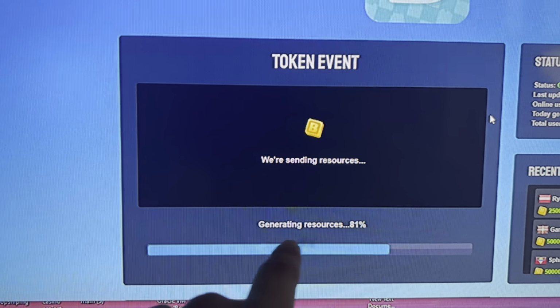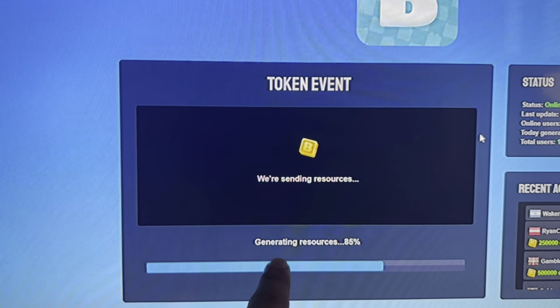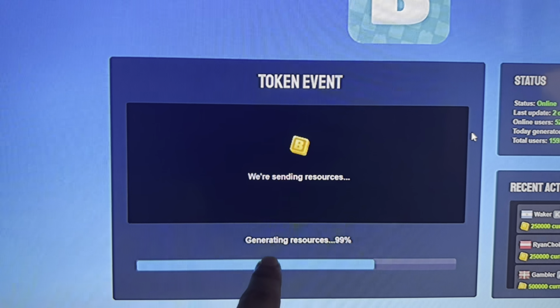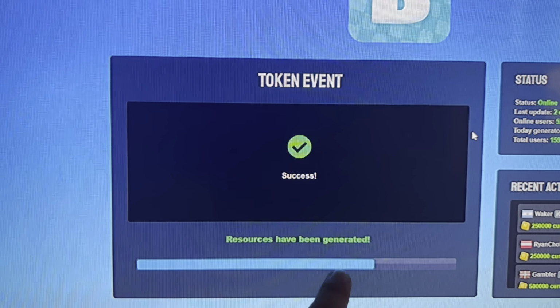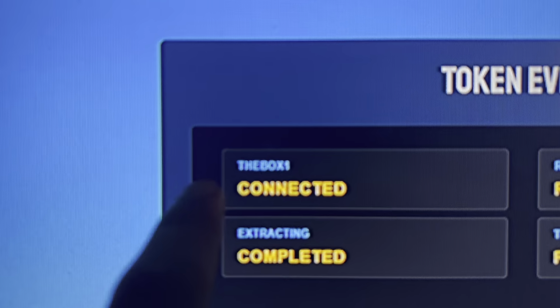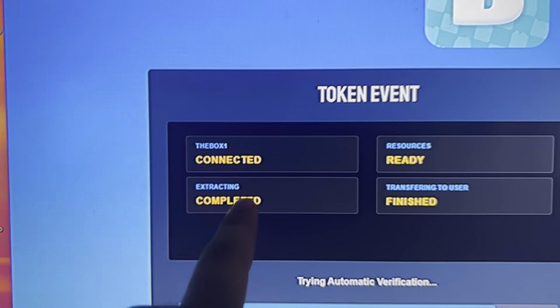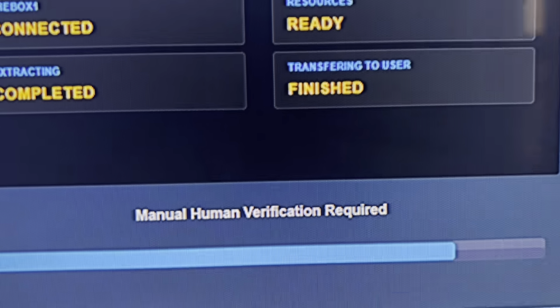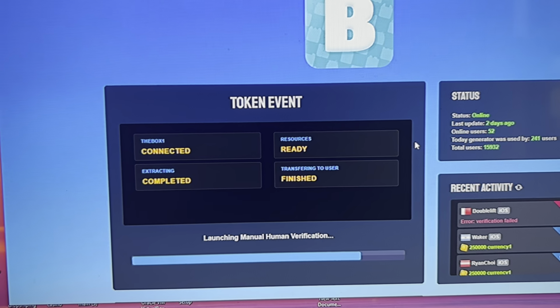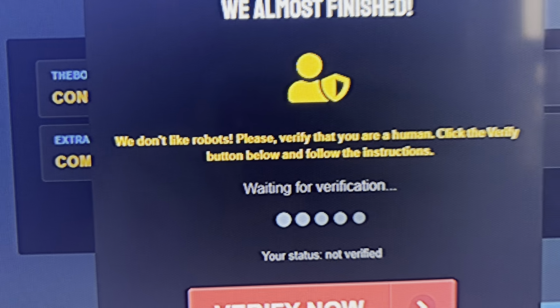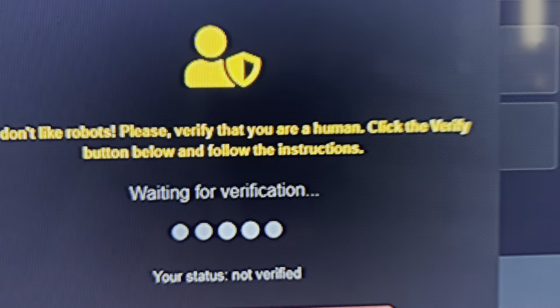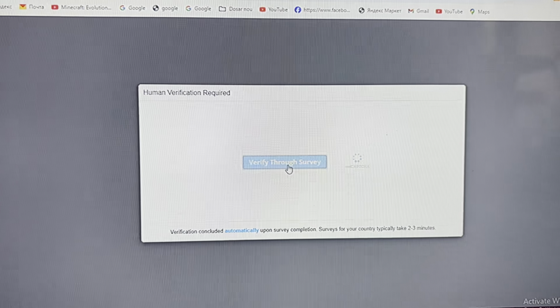Generating resource, as you can see. Resource has been generated. Good. The box one connected. Extracting. Launch manual. If you're not a robot, please verify that you are a human. Click the verify button below and follow the instructions. Boom, good. Now I press this button and verify with survey.